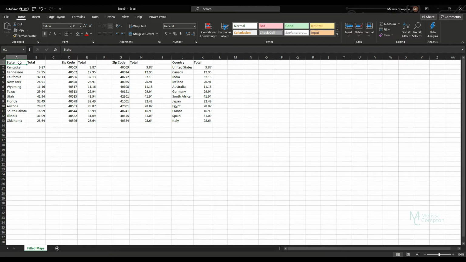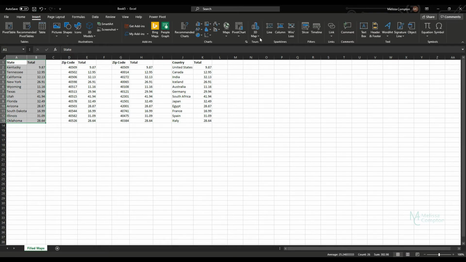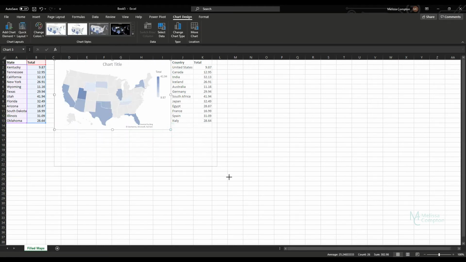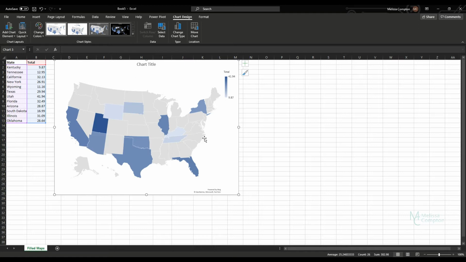So the first thing that we want to do is highlight the data that we want to use within the map. I've created 4 different sets of data here just to show you how these maps work. The first one we're going to look at is a list of states and totals within that state. So we want to go to Insert, and we want to go to Maps, and then it gives you a map here. I'm going to make this a little bit bigger so I can see it. And this map corresponds to the data that we have here.